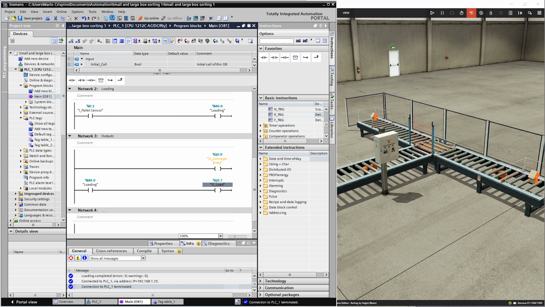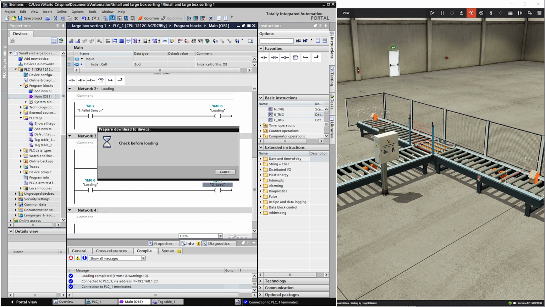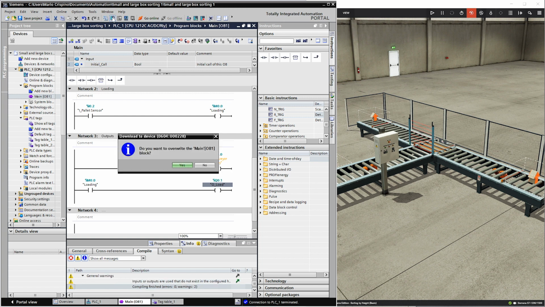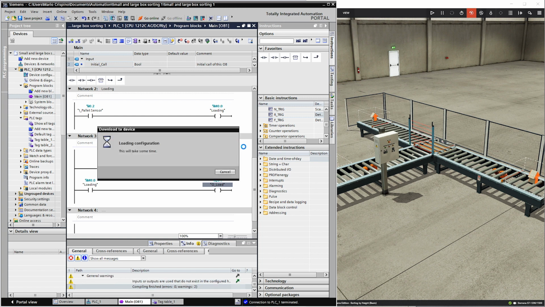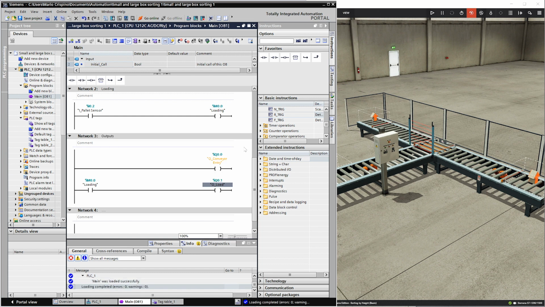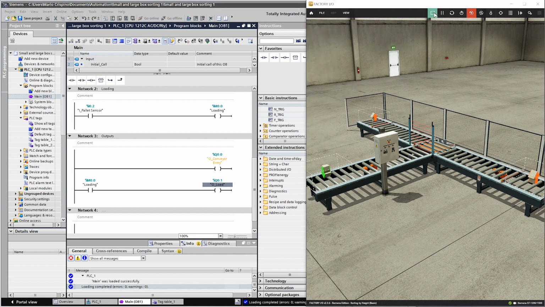Right, now let's download the code to the PLC and accept overwrite the main OB1. Good. No errors, no warnings. And let's start FactoryIO again. This time you can see as the pallet reaches the small loader conveyor and it continues onto the conveyor without any hindrance, you can actually hear the small loader conveyor start up.